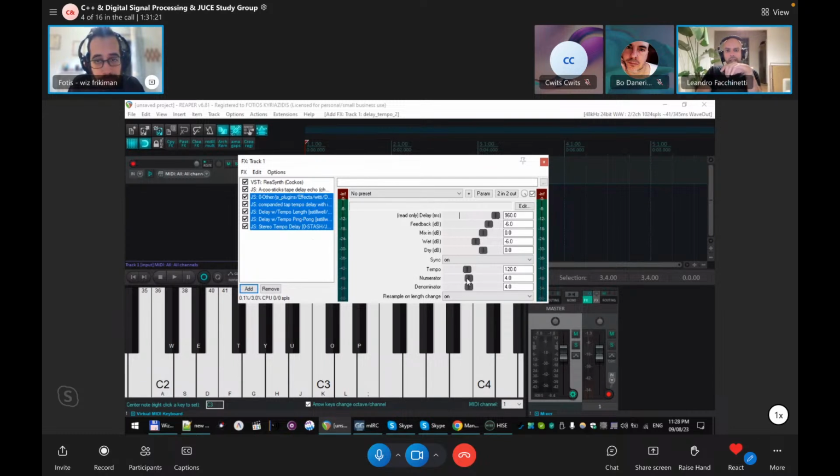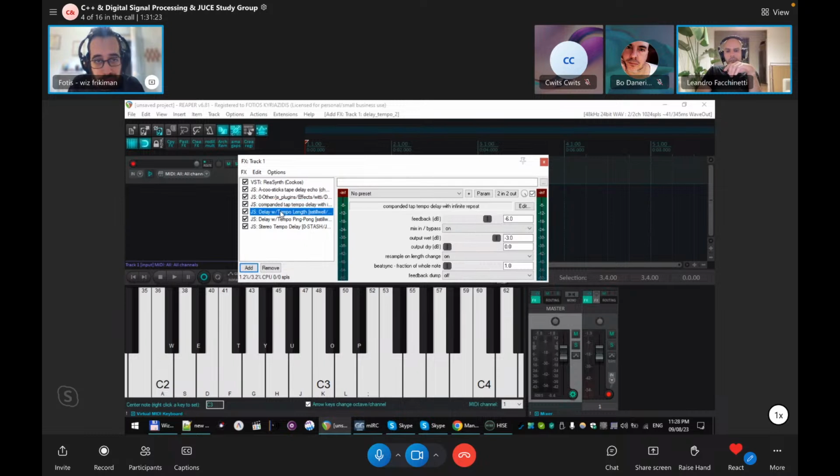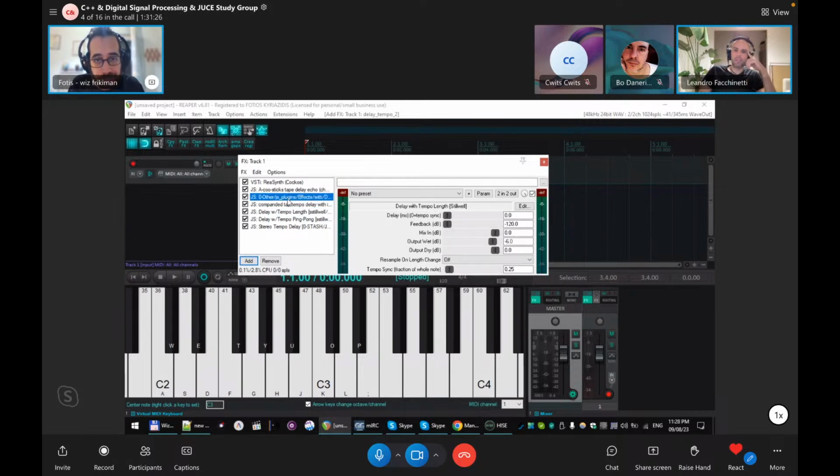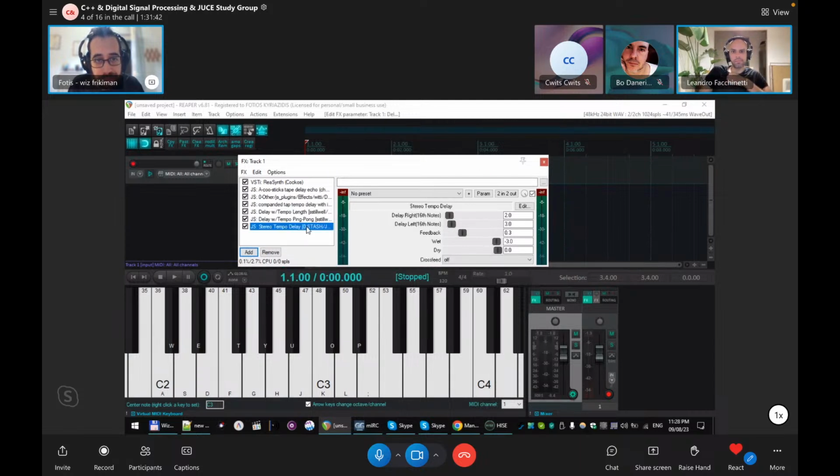Well, but not quite, because this is not syncing to the project tempo. It's syncing to its own thing. Oh, this is, if you go to 0, it goes tempo sync. So there's that. And then fraction of the whole note. And also it has ping pong here. It's the same thing. Oh, and this one is interesting.